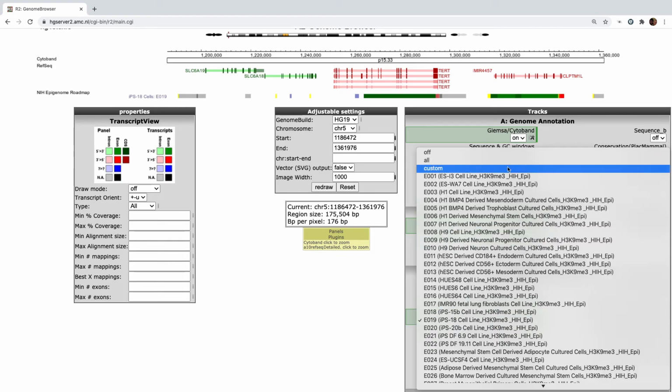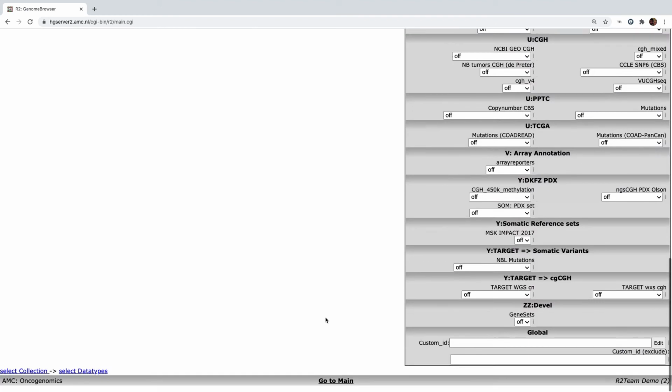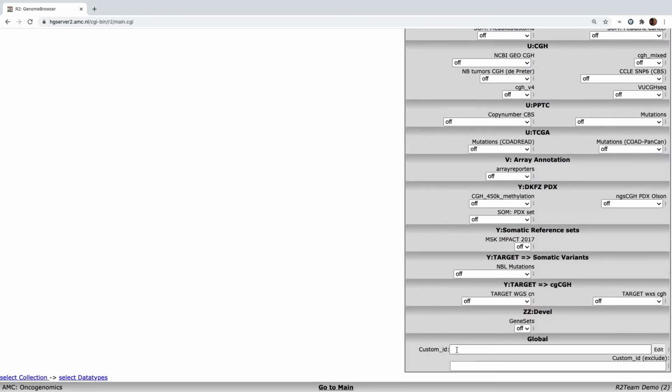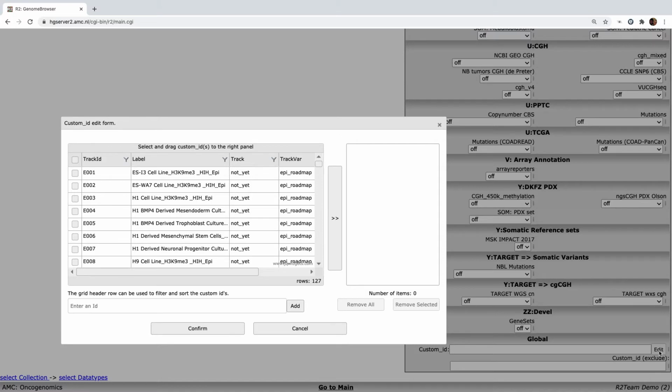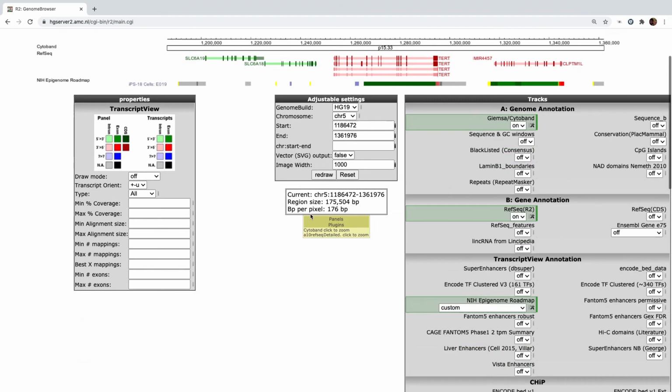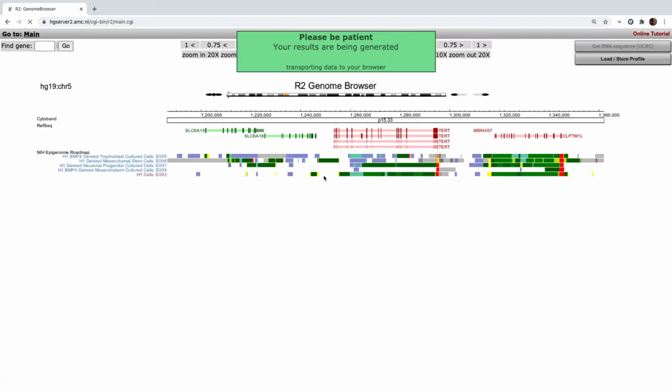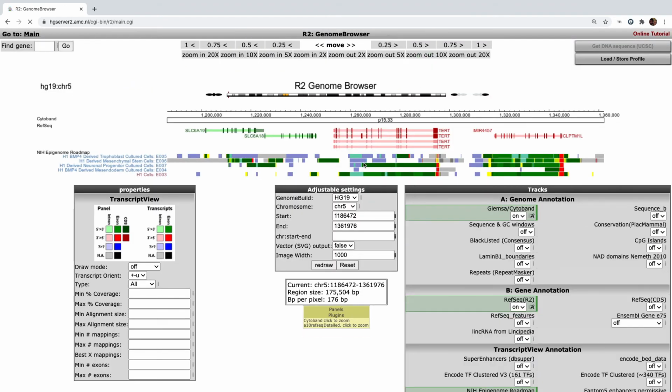Here, what you simply select is custom, and then you scroll down to the bottom, and here you can see that you can have a custom ID, and here you can either enter the IDs of profiles if you happen to know what they are, or you can click on edit, and here you get a list of the different profiles that are there, and you can simply click on the profiles that you wish to include. So we'll just select a few examples here, and we then drag them over into the active profiles and confirm, and then we're going to redraw, and here you see that we've specifically selected a subset of the profiles that are now shown for our region of interest.